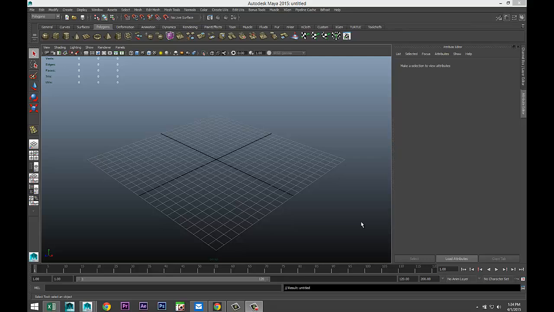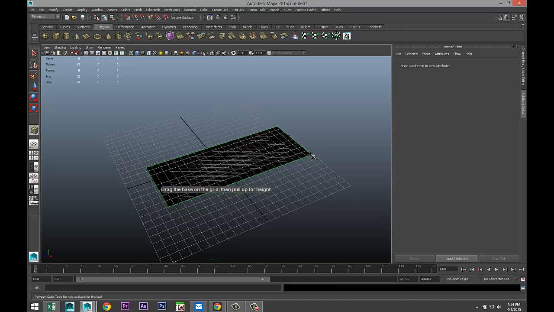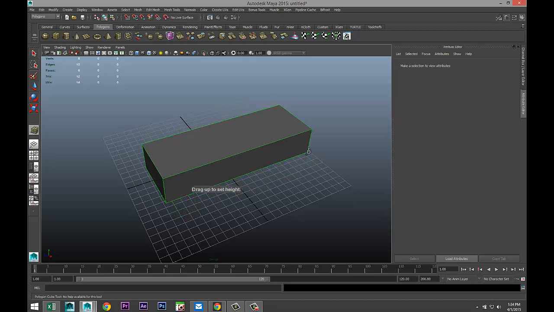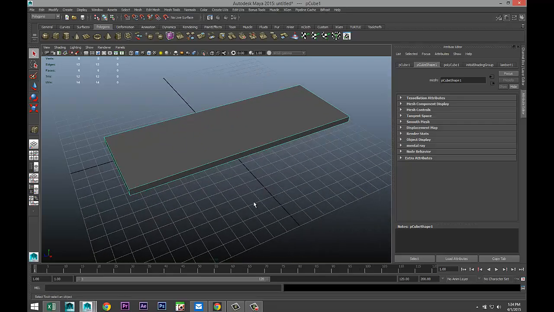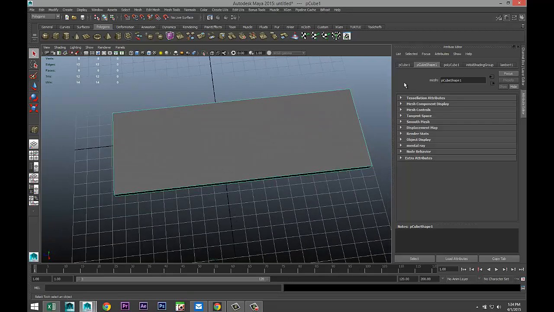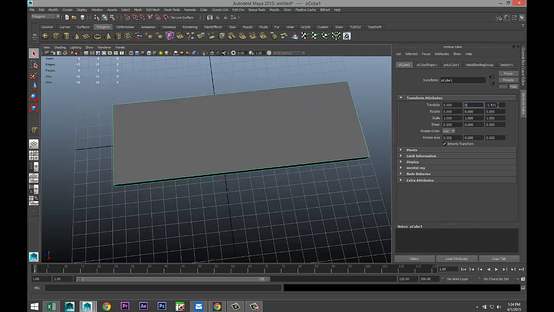Today we are going to model a hoverboard. We're going to do that without any reference whatsoever, so we're just going to make it up as we move along. We're going to take a polygon cube and drag that out until we roughly have the shape of pretty much a skateboard, I would think. Maybe something like so. And we'll just quickly set our translate values to 0, so it's nice and centered.